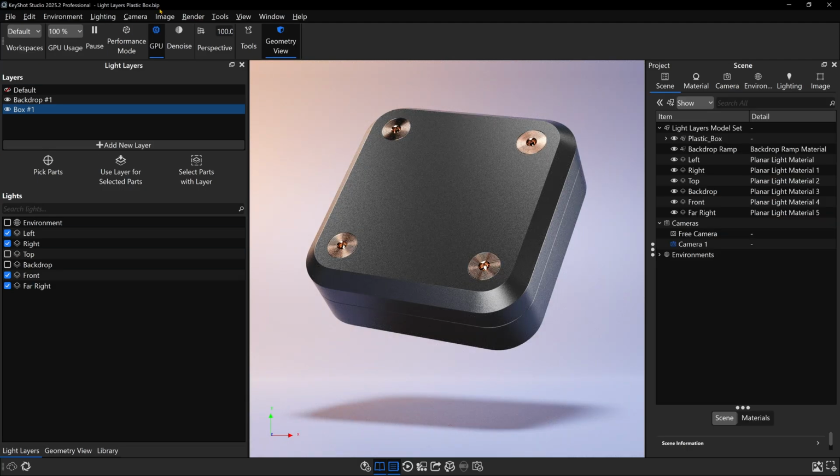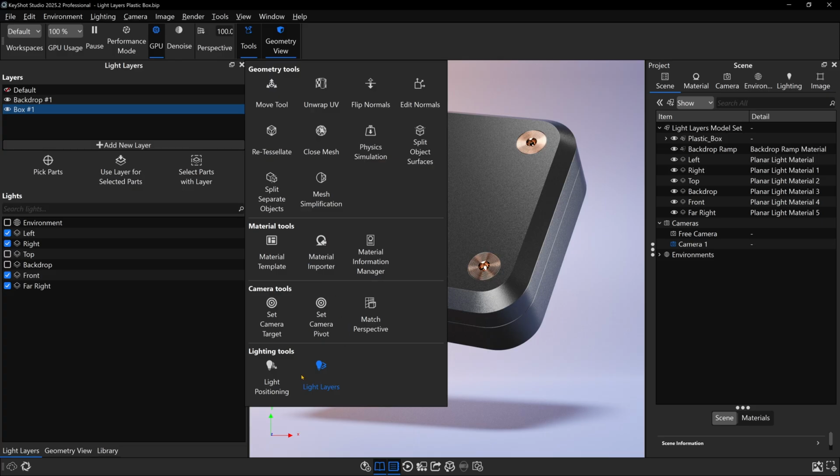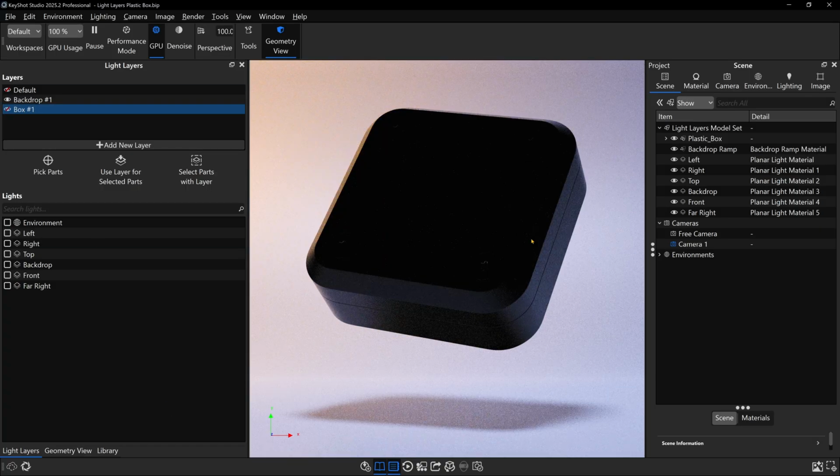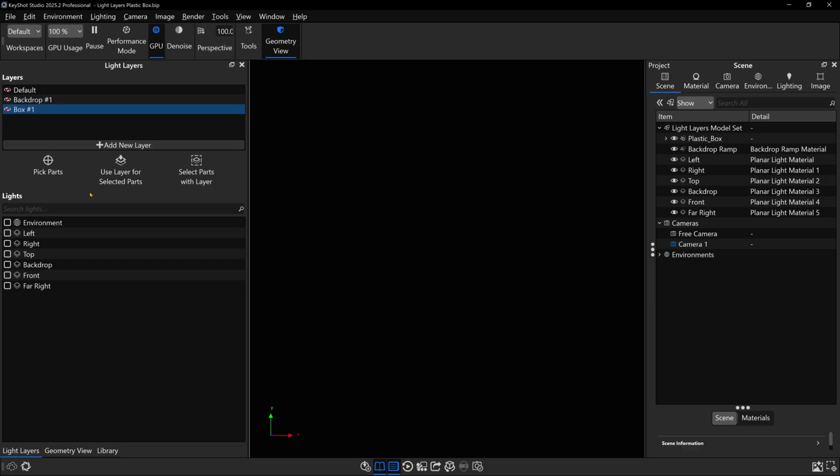Now moving on over to the light layers panel, if you don't see this, you can go to tools and light layers and then it should pop up. Now I have two light layers. One is called backdrop and one is called box. If I turn off the box light layer, all of the direct light cast from our light sources in our scene onto this box are disabled. Likewise, if I turn off the backdrop ramp light layer, then we don't have any direct light spilling onto it.